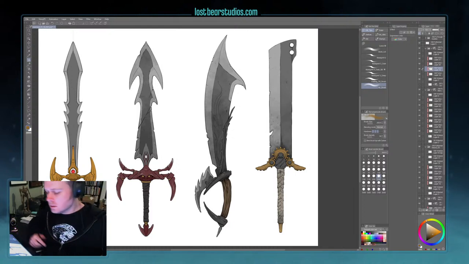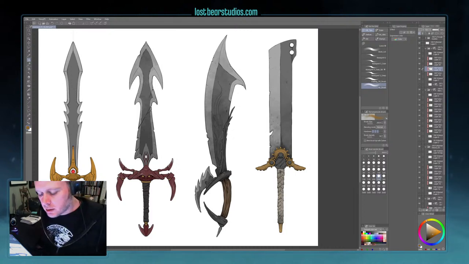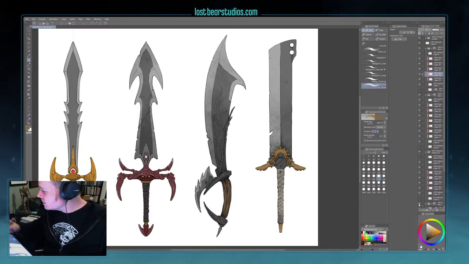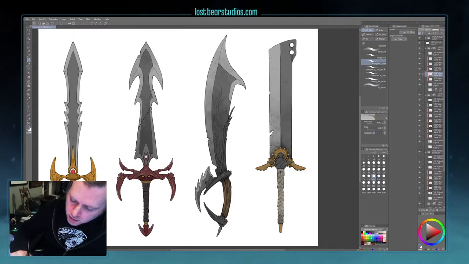And then for the blade itself, let's see. Let's try a trick. Let's see if this works. No idea if this is gonna work. I know how to do this in Photoshop pretty easily, but. Alright, so I'm gonna use like some stippling. And I'm just gonna stipple up.